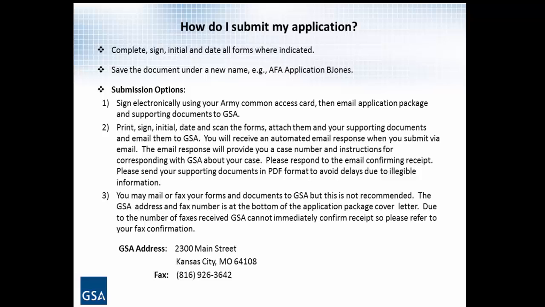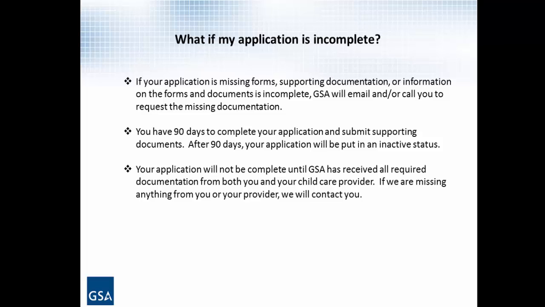You will receive an automated email response when you submit via email. The email response will provide you with a case number and instructions for corresponding with us about your case. Please respond to this email confirming that you received it. If your application is missing forms or supporting documentation or is illegible, we will email or call you to request the missing documentation. After 30 days, we will contact you to obtain documentation we have not received. After 90 days, your application will be deactivated. If you still want to enroll in the program, then you will need to submit a new application.